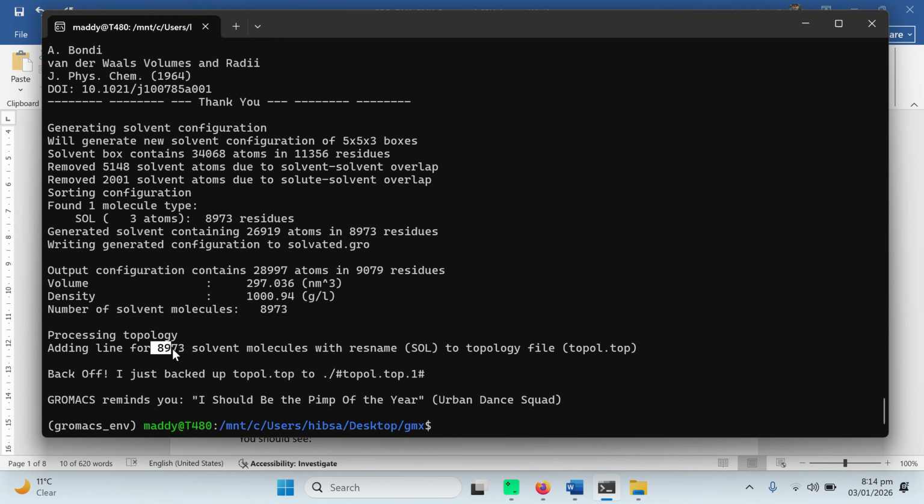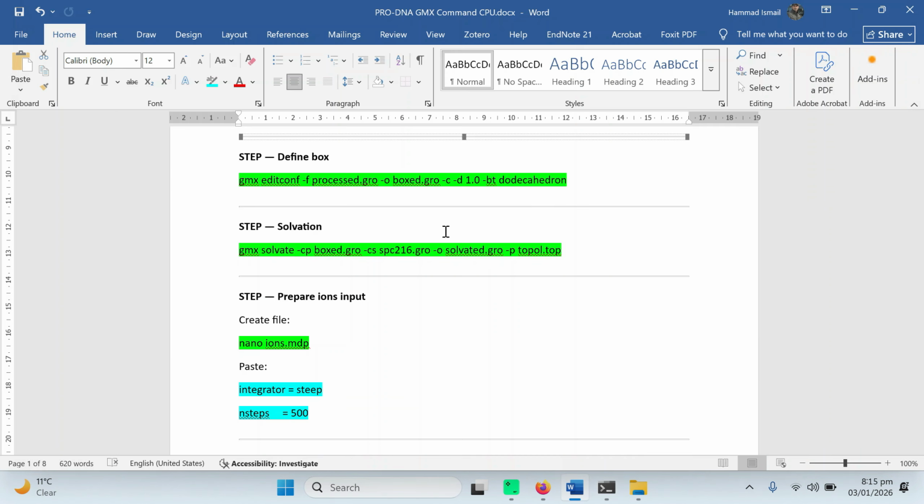It says that it has generated 8973 solvent molecules with the residue name SOL, and it automatically added them in the topology file. GROMACS reminds you that your command has been executed successfully. The next step is preparing the ion inputs.